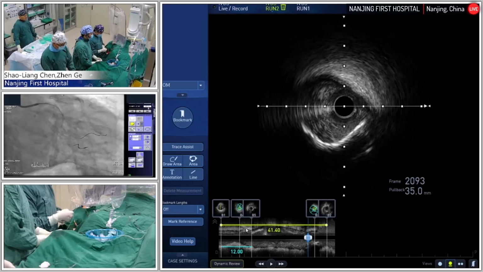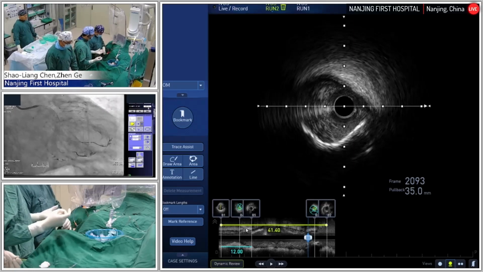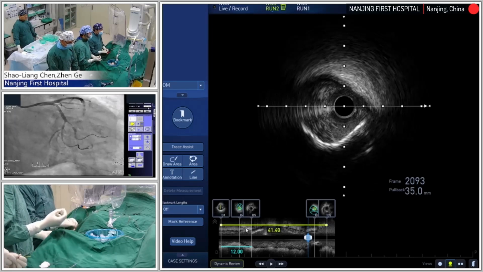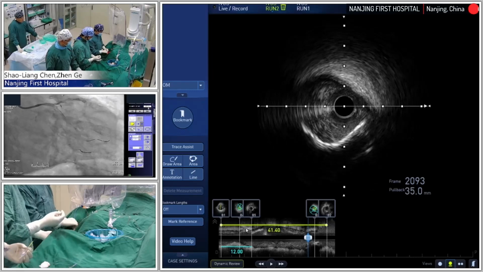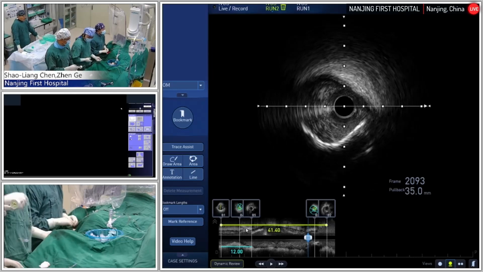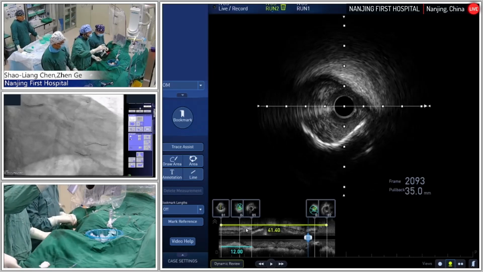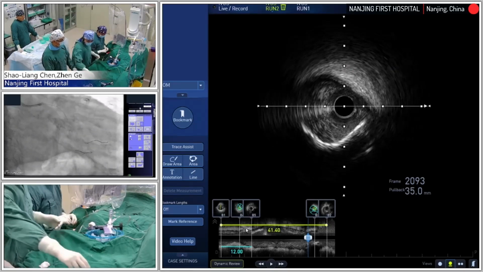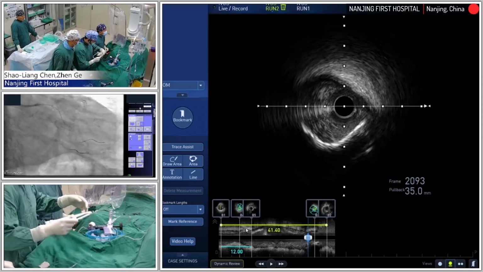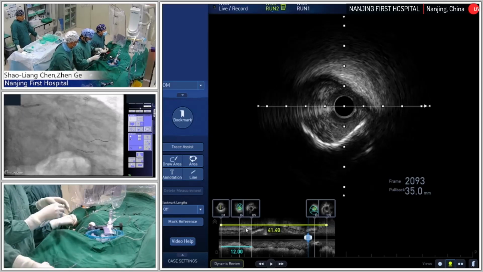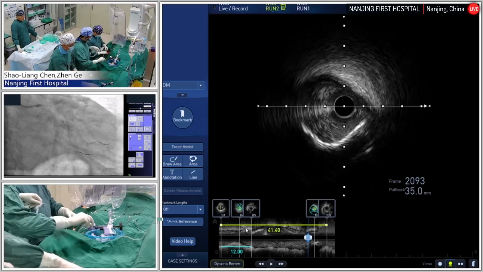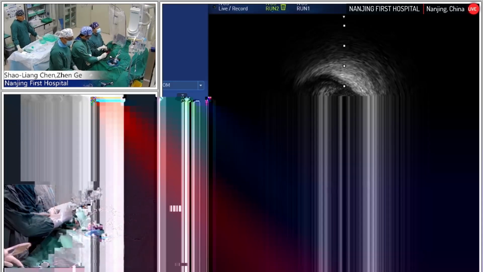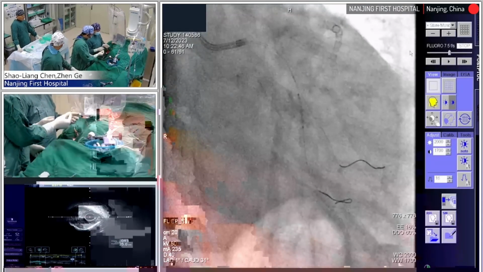After the pre-dilation, I advanced a short stent in the circumflex. Okay, this is a stent. Usually we prefer to use the provisional stenting technique for left main bifurcation lesions. But for this case, because the patient had an infarction 1 month ago, the circumflex will play a very important role in preventing ischemia.